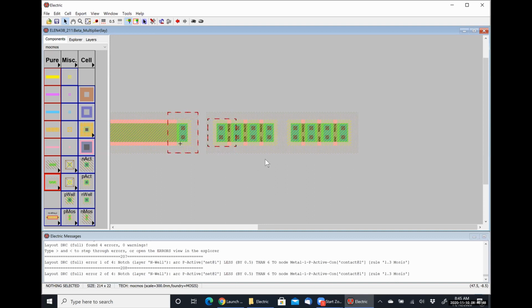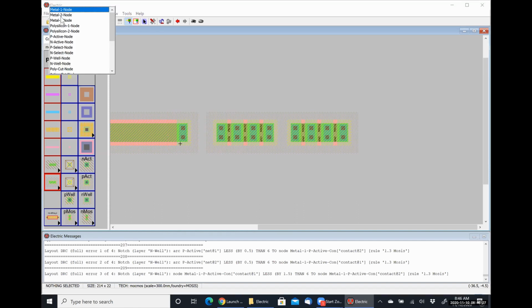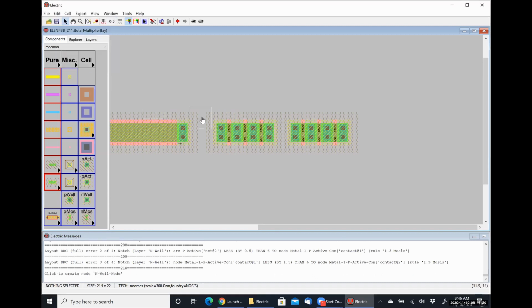Talked about that one. Notch layer, same thing. Node metal 1 P active contact is less than 6 away from. So that's saying those two metal layers are too close together. They appear to be significantly larger than 6 units. Just for the sake of argument, I'm going to see what happens if I put in my N well.